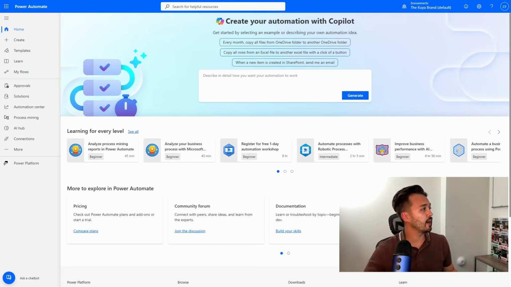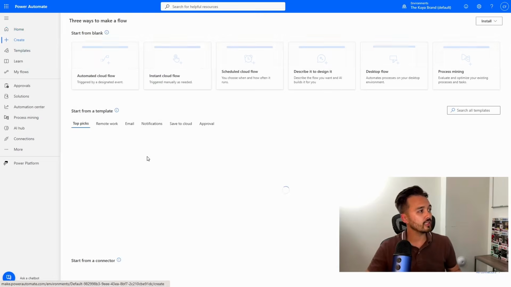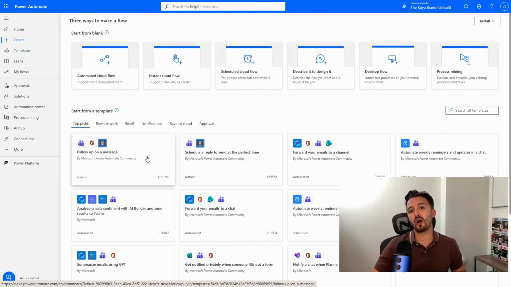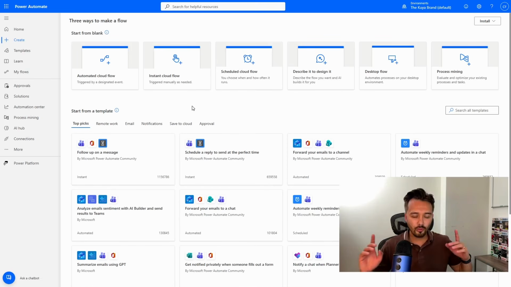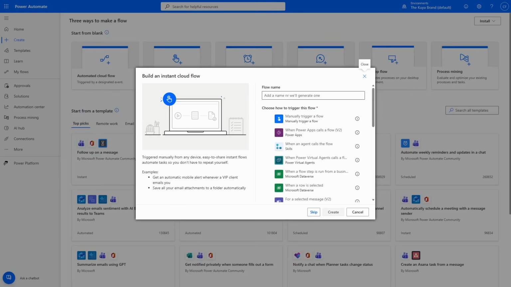From the homepage of Power Automate, let's go over to create, and we have a few different options to start our trigger. The one we will be working with today is Instant Cloud Flow. However, I will change this up later on in the video and we will do an automated cloud flow. Let's click on Instant Cloud Flow, give our flow a name. Let's click on manually trigger a flow and smash the create button like you were going to smash the like button.